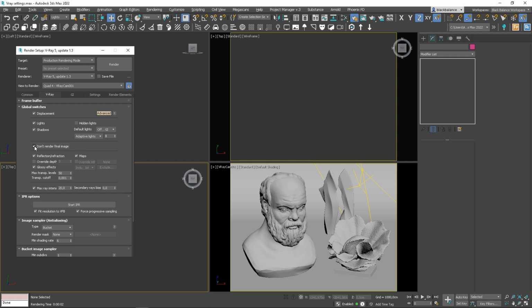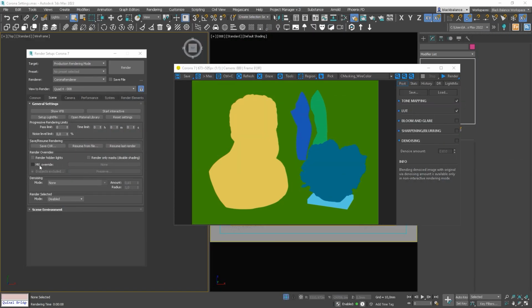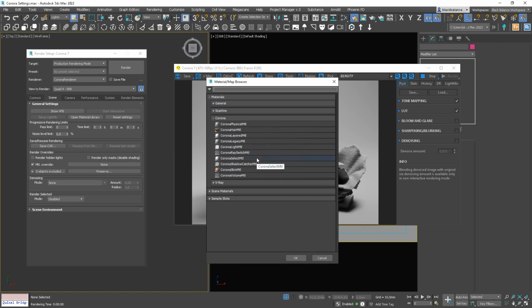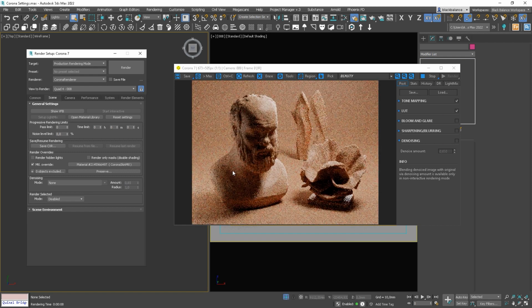In V-Ray, we have this option here. Okay, now let's talk about the material override. That is pretty useful, especially when working on lighting. Let's turn on this option and let's choose some material. I typically override everything to standard gray, but this time, as everything is in this material, I need to choose something else. Let's say this one. And here we go. Everything is overridden with the skin material.